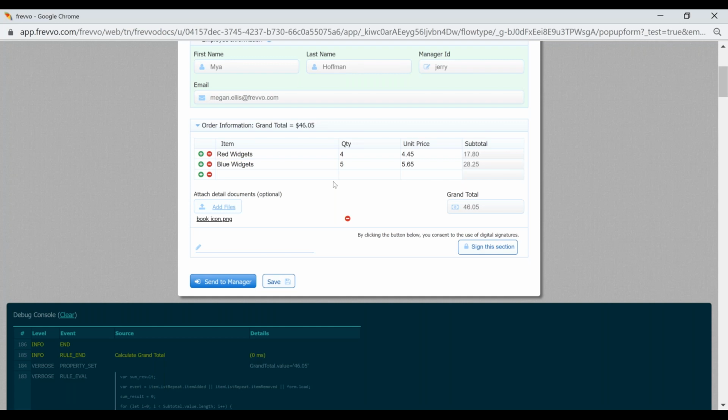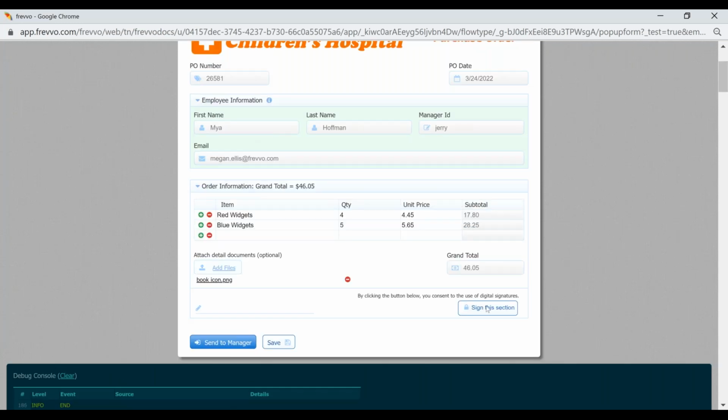So I am a logged in user. You can see I'm logged in as Maya Hoffman. And I'm going to just click sign this section. I know I'm consenting because of the little message.